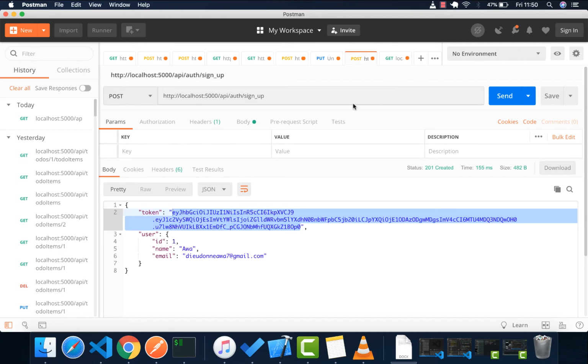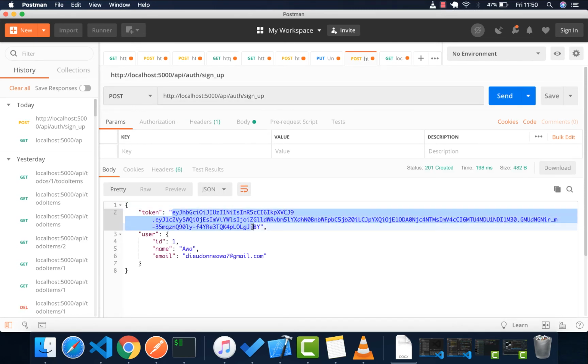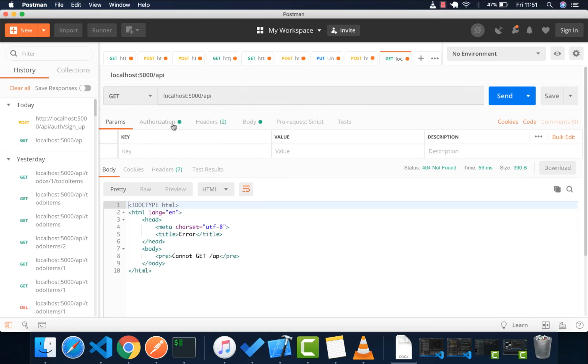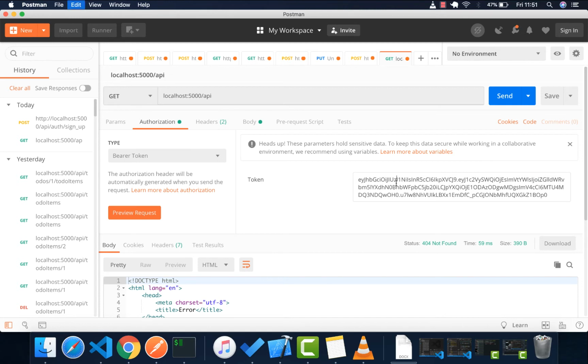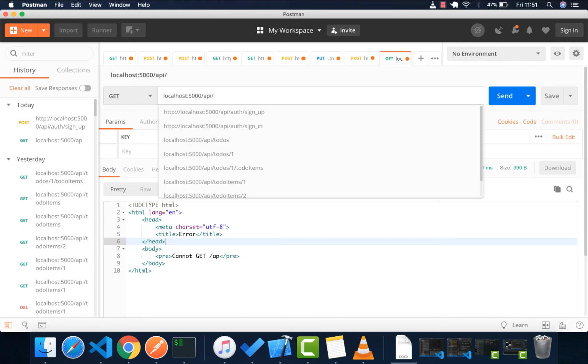First we need to sign up a user. So we've signed up, and now we're logged in on this tab. Let's create to-do items. Let's first of all create to-dos.